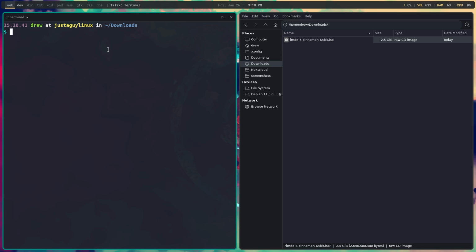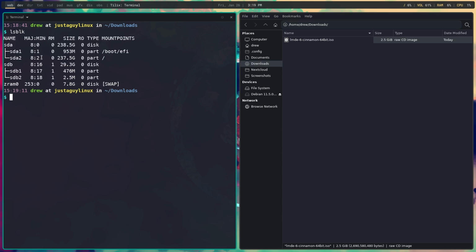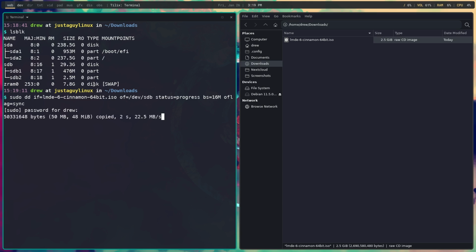Okay, now that the download is complete, I'm going to go to the downloads directory and put it on the drive. Let me make sure that I'm on the right one. So SDB, I'm going to be on SDB. All right. sudo dd if=lmde, and then of=/dev/sdb status=progress bs=16M oflag=sync, and then here we go. All right, I'll pause this and let this finish.